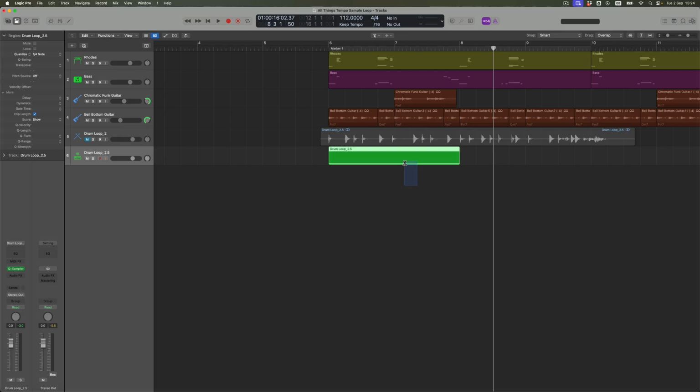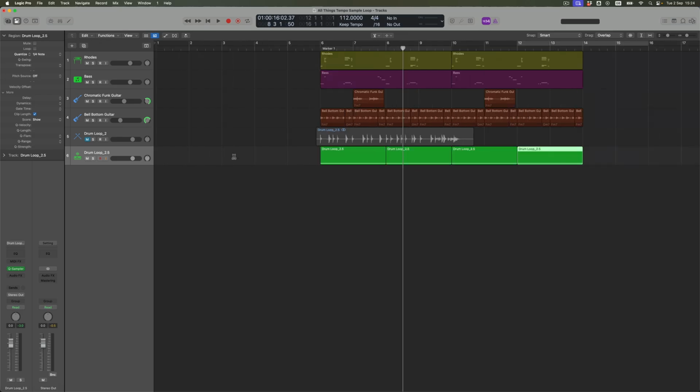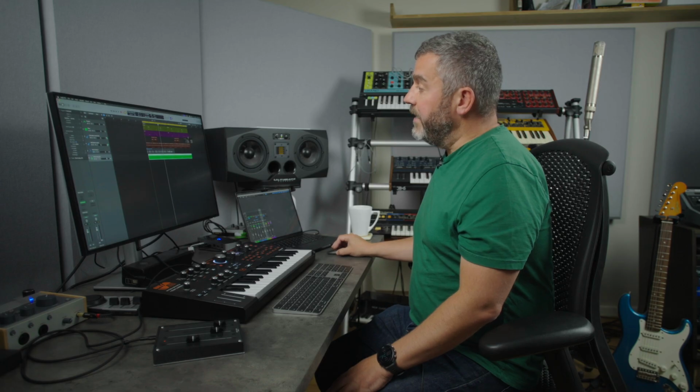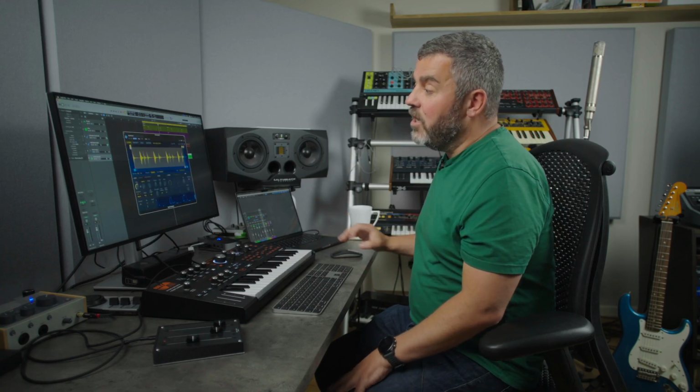And then what I'm going to do is copy that region so it happens 4 times. So in theory, if this loop were in time, we would be in really good shape now because it would just be playing at the right speed. But we know that it's not.